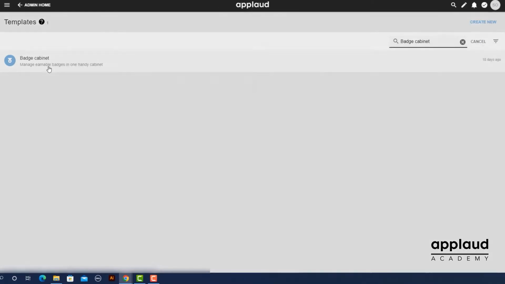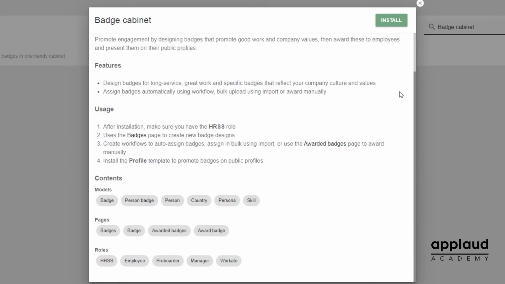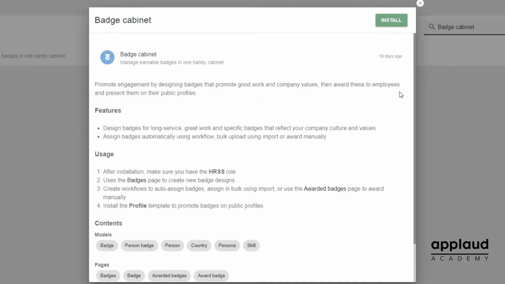Select the template. The window provides a brief description, features, usage and contents. Using this template, you can recognise and promote good work by awarding badges for your employees to display on their profiles. When ready, select Install.